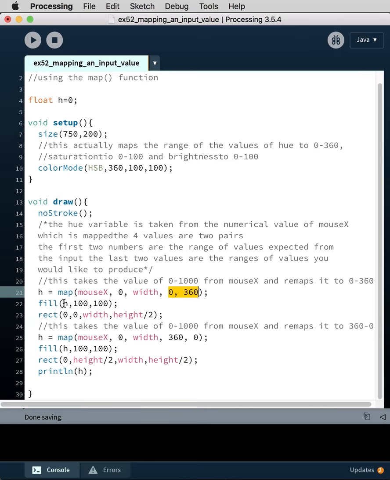And then we would get a fill, and that would change dynamically as we moved the mouse back and forth across. And we draw a rectangle which is drawn from the corner 0, 0, full width, and half the height. And then we have a second fill, and we're mapping it again.